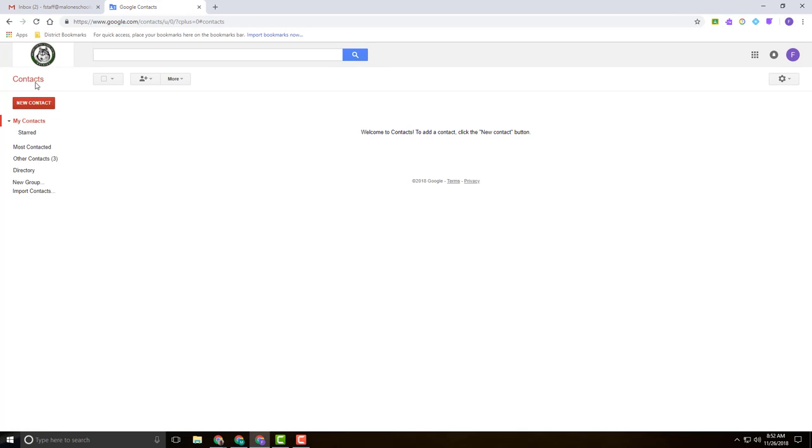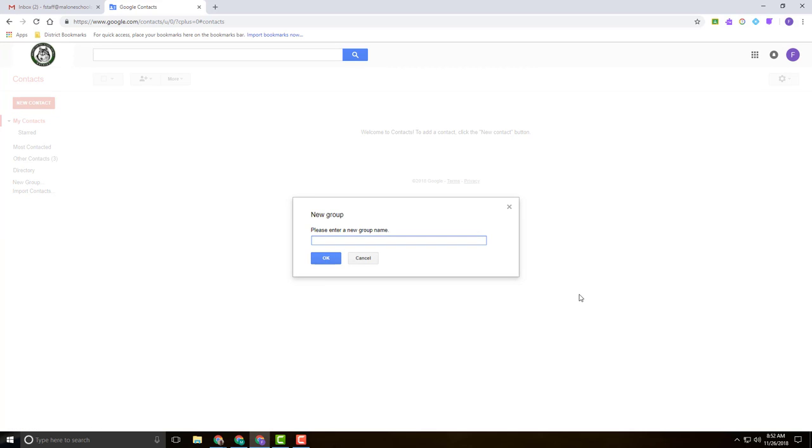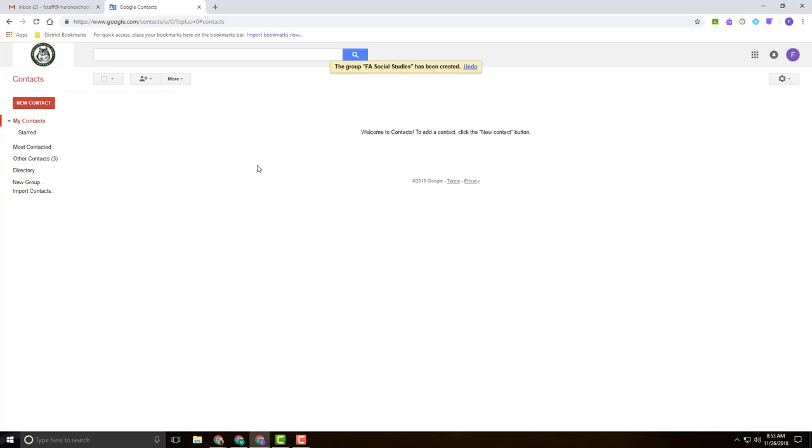On the left-hand side, underneath New Contact, you'll see a line that says New Group. If I click on New Group, it asks me what I want to call it. For demo purposes, I'll show you FA Social Studies. Let's say I email those teachers often, and I don't want to have to remember all of them each time, and I want to make sure I don't miss anybody. So I click OK, and I'll give it a second, and now you can see that FA Social Studies has shown up underneath my contacts.